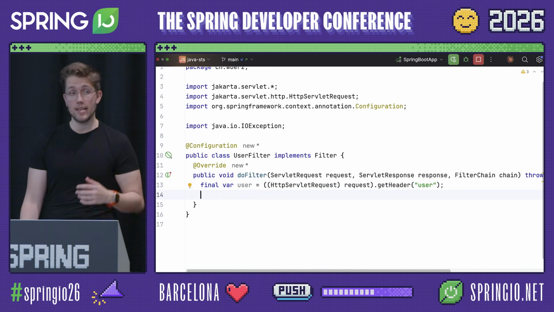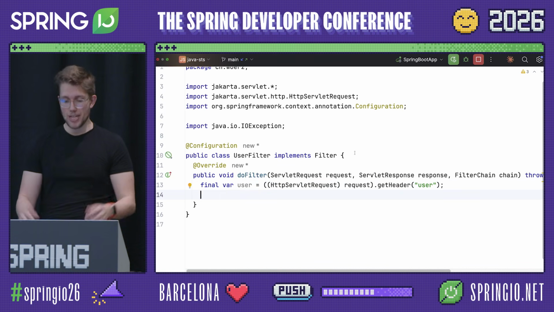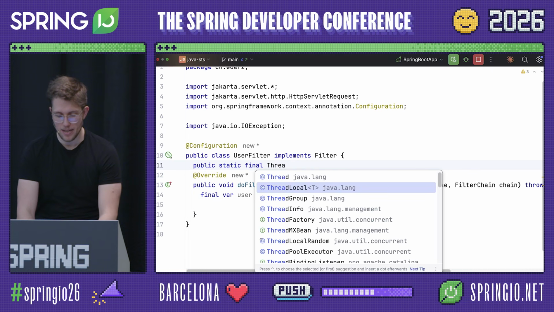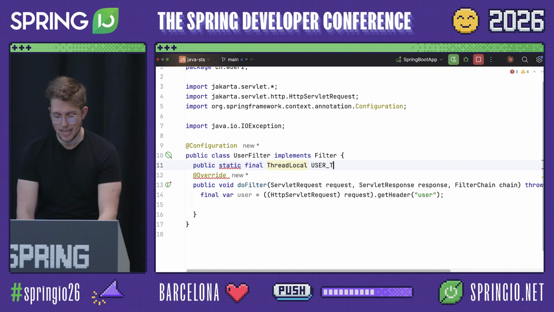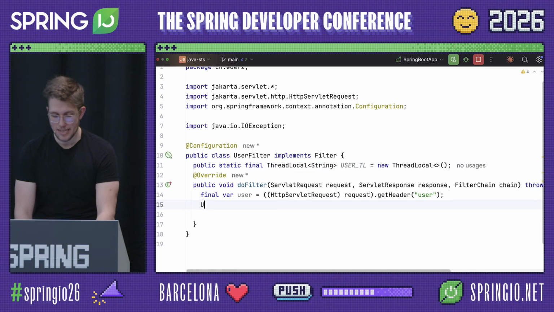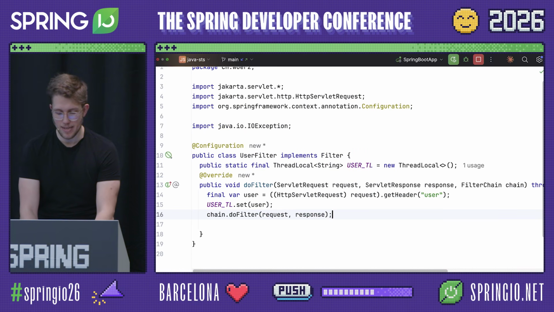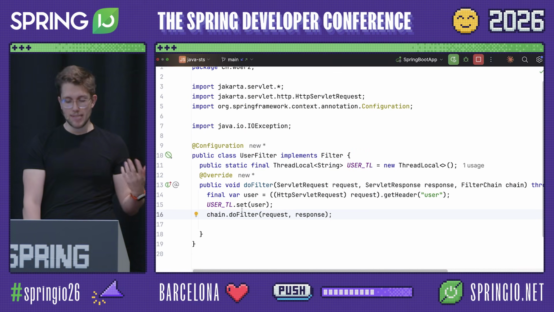Now, how would you make this normally available to the application? You could just say, well, I create a public static final ThreadLocal, and I have here my ThreadLocal like this, and of course I make this a string. And then this makes it really easy to set. We just say user thread local.set user. Now we just call chain.doFilter of our request and our response, and we are all set.